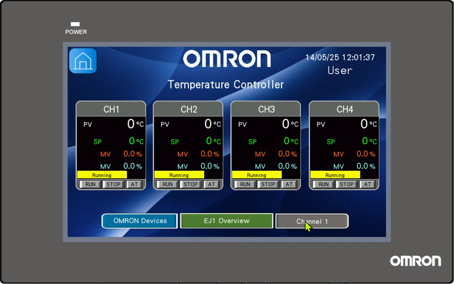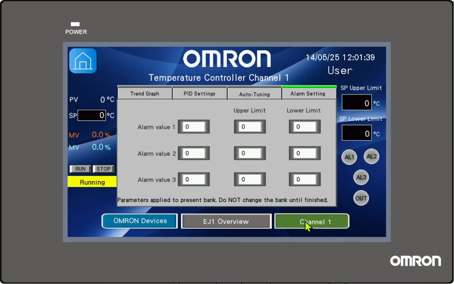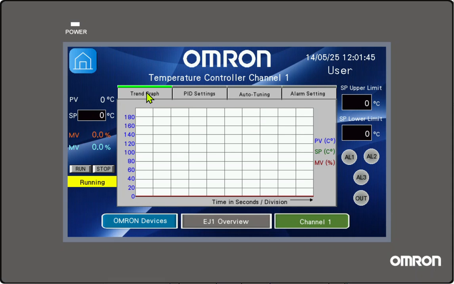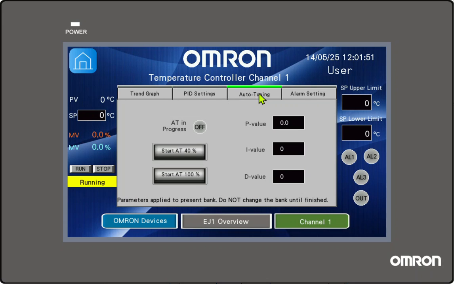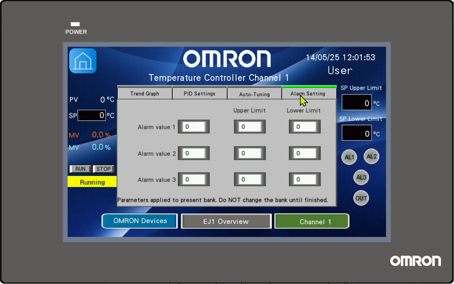And the trend graph is included in the channel 1 page, which is the page for the unit 1. In here we have first of all the trend graph in the first tab, in the second the PID settings, then the auto tuning, and finally some alarm settings. And here we also have monitoring information and the run and stop commands.